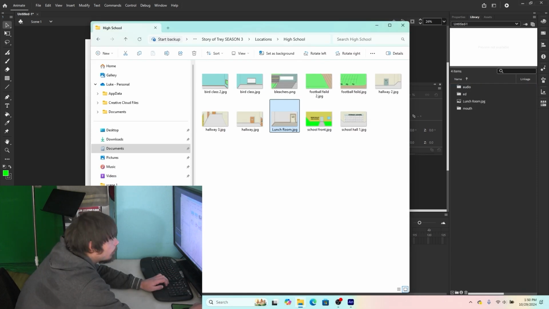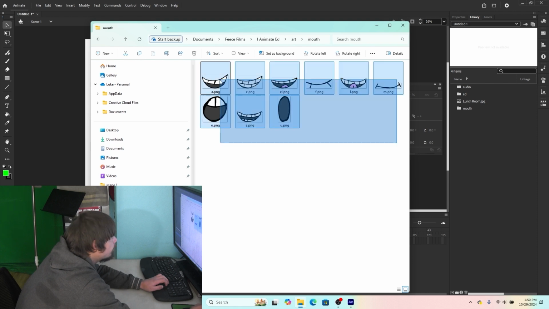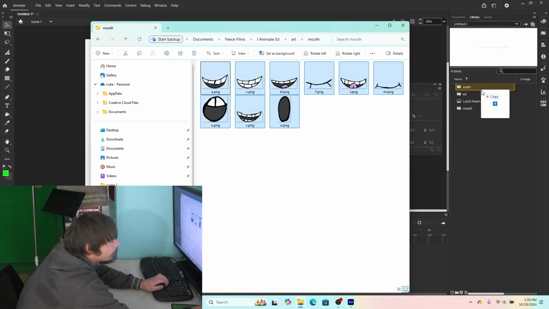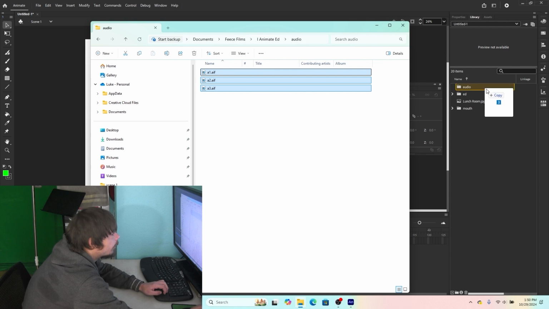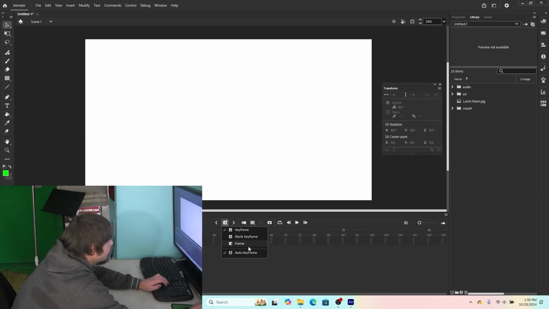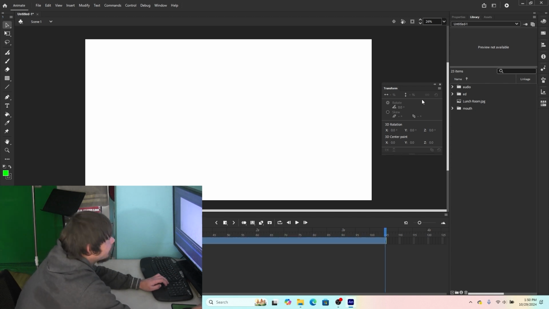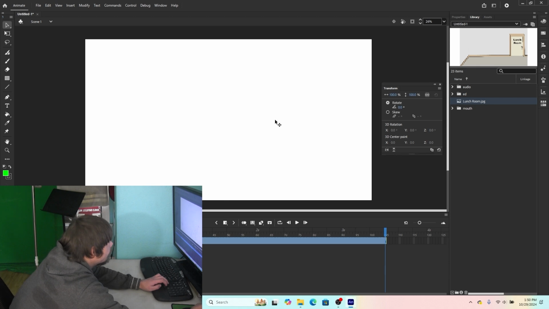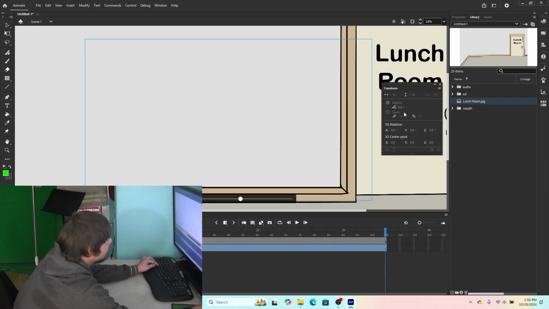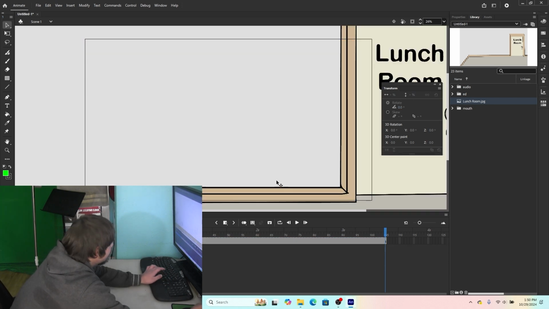So I'm gonna import the pictures now. We can just drag them in. And I have the audio files right here. I'm gonna go to frame, and I'm just gonna add frame. I'm gonna drag this out right here. Maybe I'll add a supporting shot. I'm just gonna drag this location in. It's just a Story of Trey location. I'm gonna scale it out.